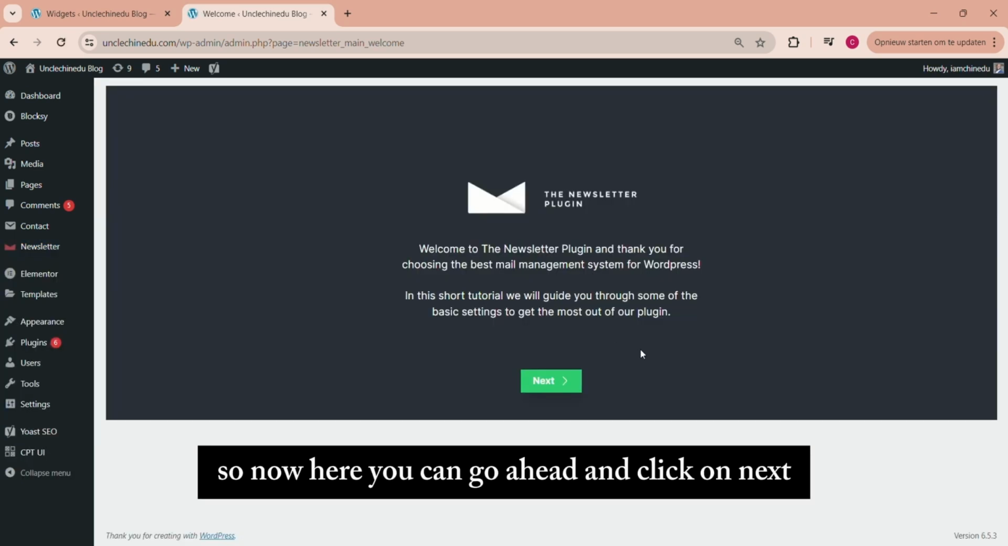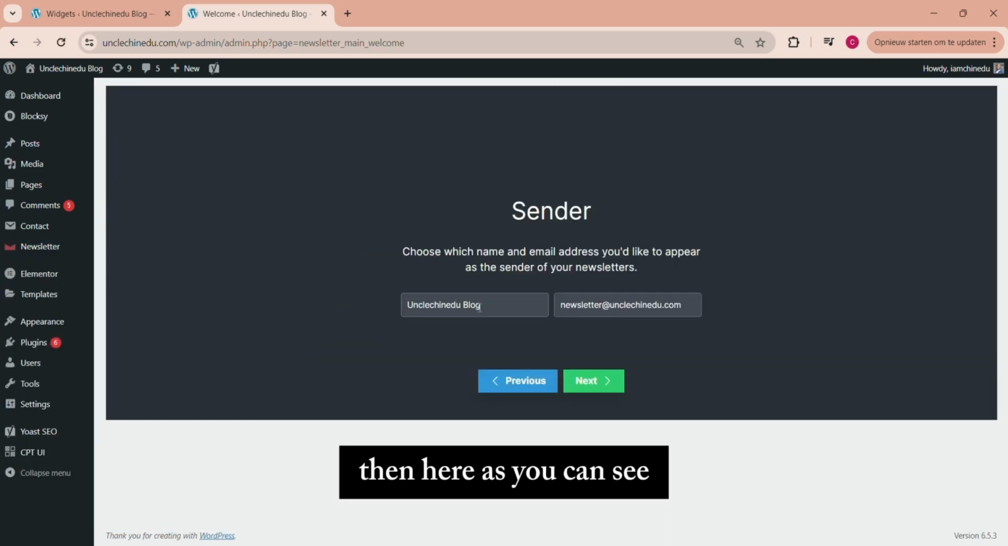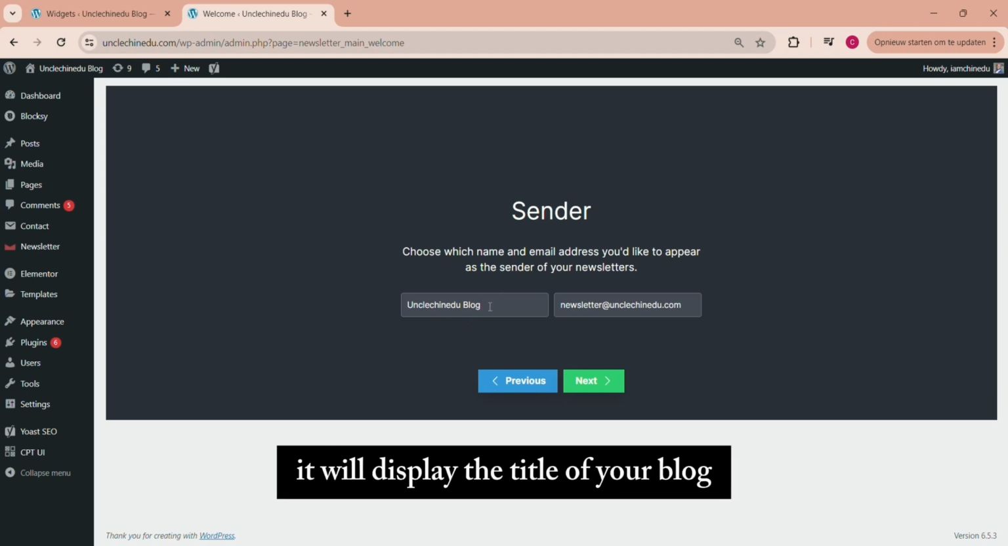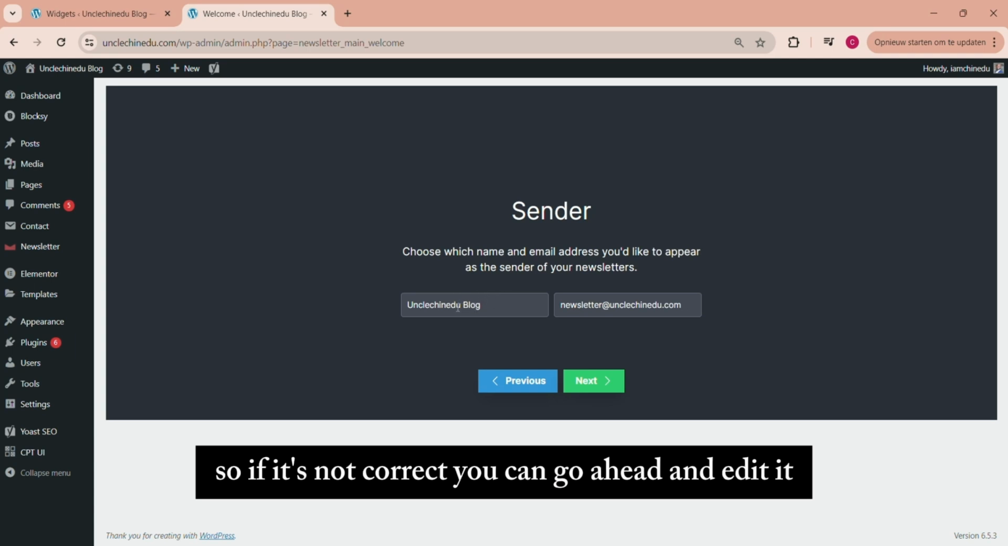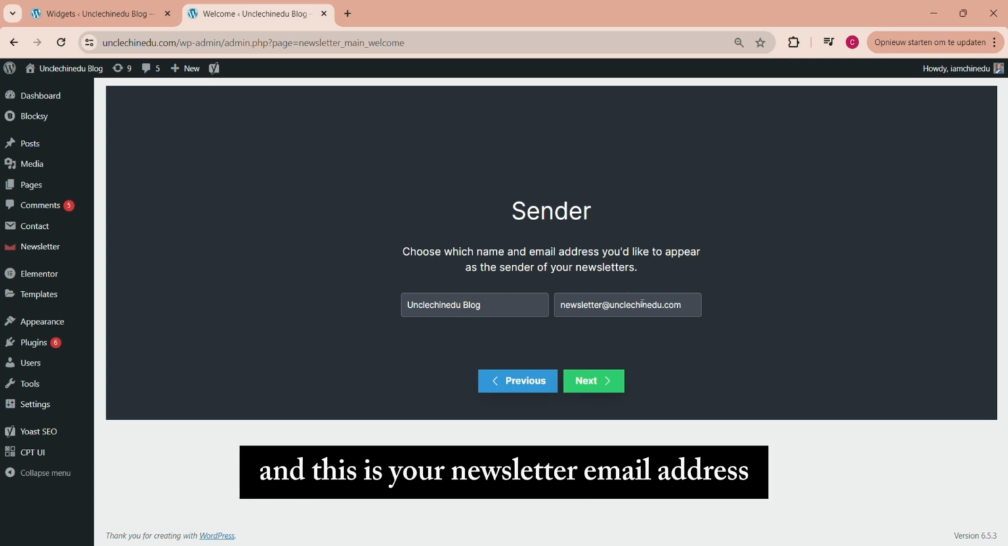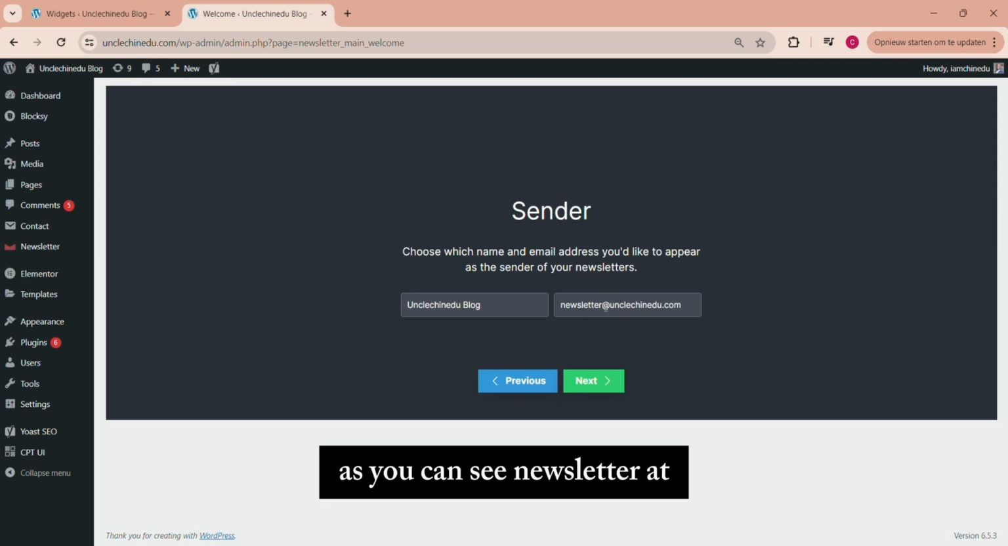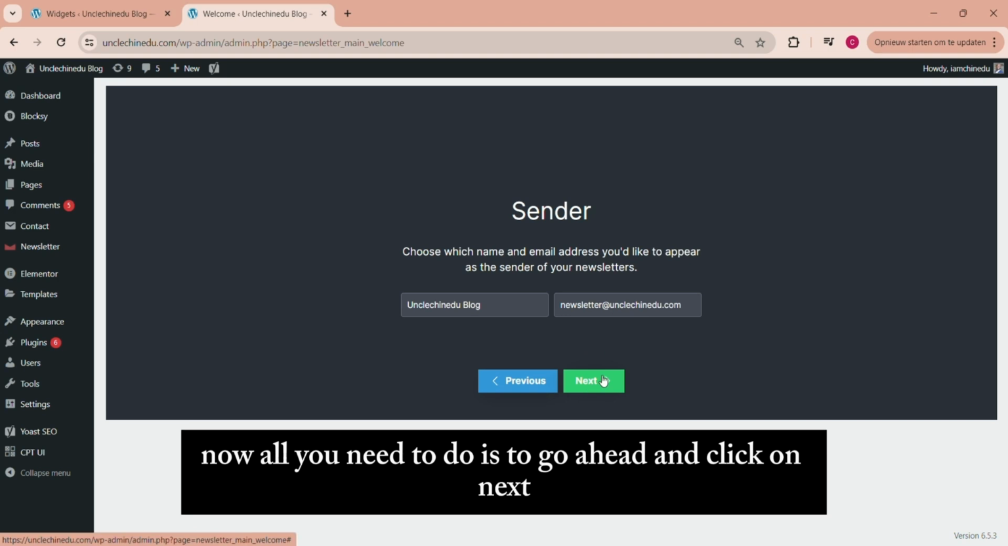So now here you can go ahead and click on next. Then here, as you can see, it will display the title of your blog. So if it's not correct, you can go ahead and edit it. And this is your newsletter email address, as you can see, newsletter at yourblogwebsite.com. Now all you need to do is to go ahead and click on next.